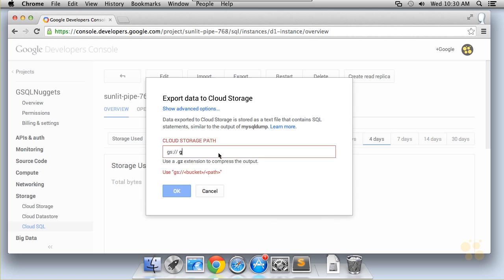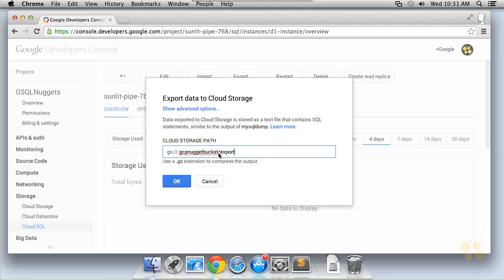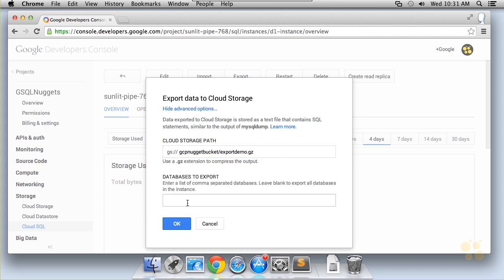So my bucket name was GCP Nugget Bucket. Then I need a /, and my file name I'll call it export demo.gz. Now recall that adding the .gz extension onto the file name, like I did right there, is going to cause Google Cloud SQL to automatically compress, gzip up the MySQL dump file that it creates. I can also expand Show Advanced Options right here, and if I do, I can indicate specific databases or specific schemas to export with this export file.